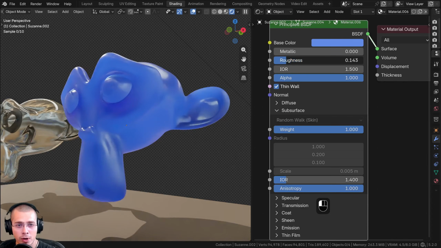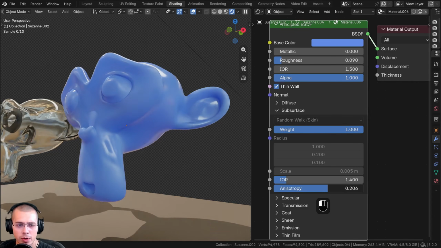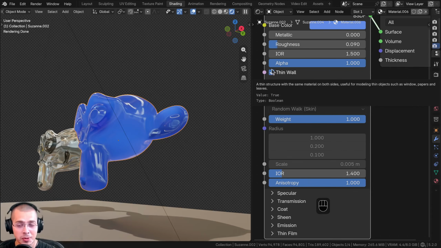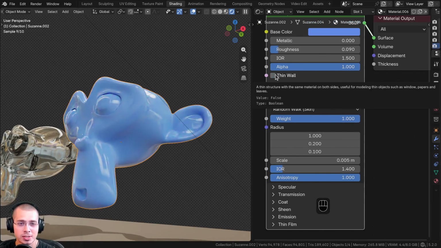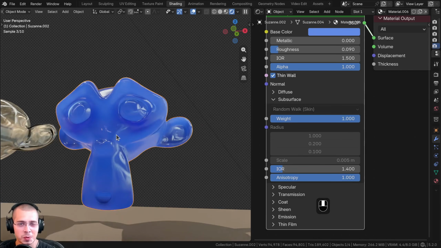So playing around with the roughness value, the subsurface weight, and anisotropy are really great ways to change the look of the thin wall. So this new thin wall feature is definitely going to be really useful in my procedural material creation because I do create lots of procedural material.